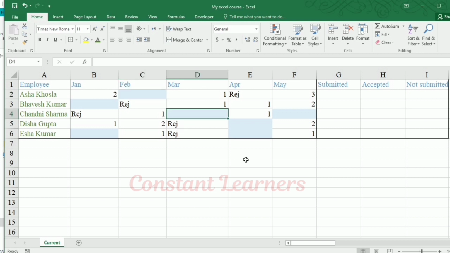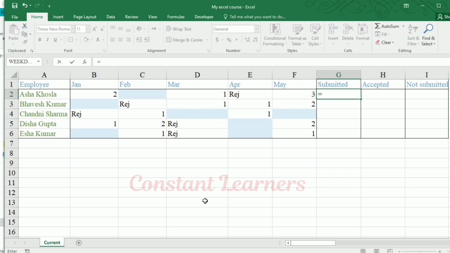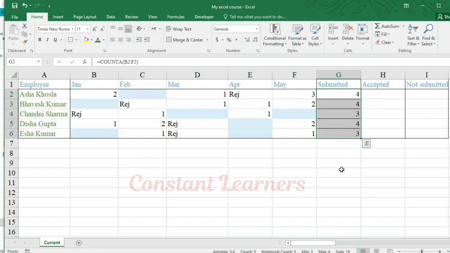Now I have to calculate in how many months the reports were submitted, both accepted reports as well as the rejected reports. That is, I have to count the cells that contain both text as well as numbers. For that we use the COUNTA function and select the range. COUNTA counts both the text as well as the number cells. Now we are copying it into the rest of the cells, and you can see that we've got the total number of cells that contain data.